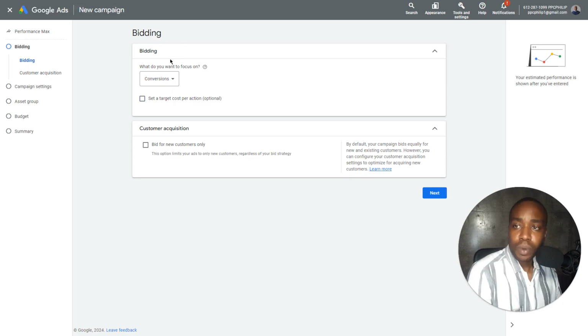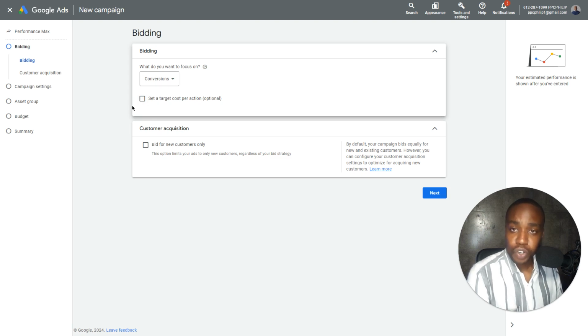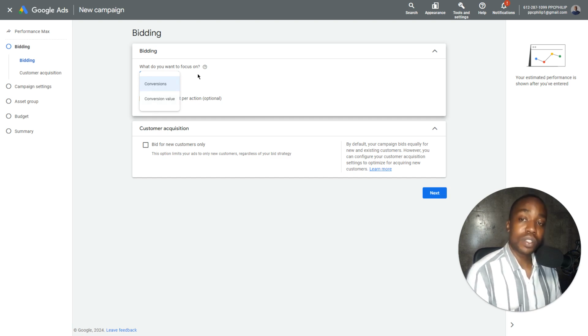We're going to be presented with the bidding strategies we can choose. So what do you want to focus on? We're presented with two options, either conversions or conversion value. I would say conversions is probably the best for you, because you want to generate more conversions, unless you have a product that you want to generate more conversion value. Conversions are the actions that you want a user to take once they reach your website, as a broad concept, right? Conversion value is the value of that action.